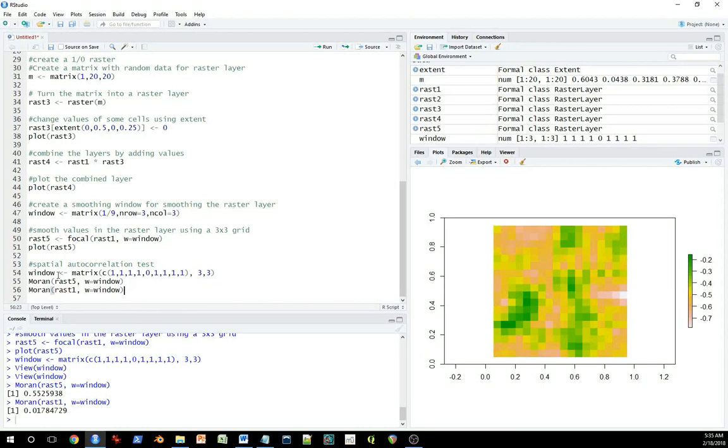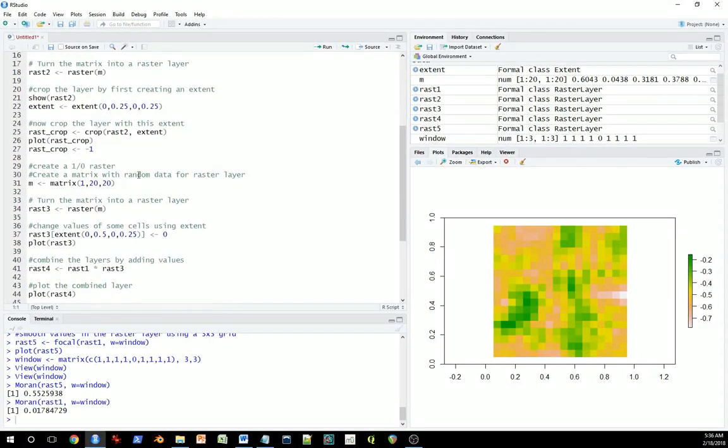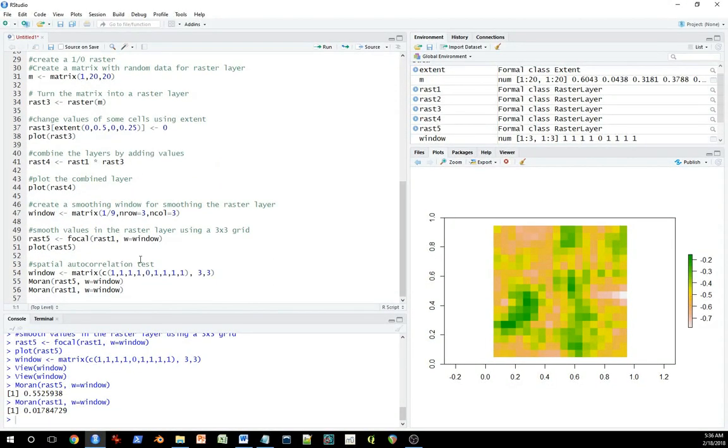Okay, so what we've seen is some basic operations using some of the functions of this raster library, including how to turn a matrix into a raster and some basic raster algebra, as well as the idea of using a window, so creating a matrix and using that matrix as a window to do both smoothing but also calculate this measure of spatial autocorrelation.